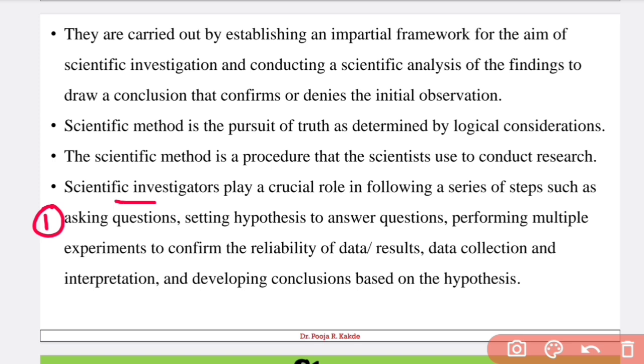What is the next step? Now once you have a question, a research problem, then you will formulate some kind of hypothesis. Hypothesis is called गृहीतक in Marathi. So hypothesis is nothing but you will set some kind of statement regarding that research.